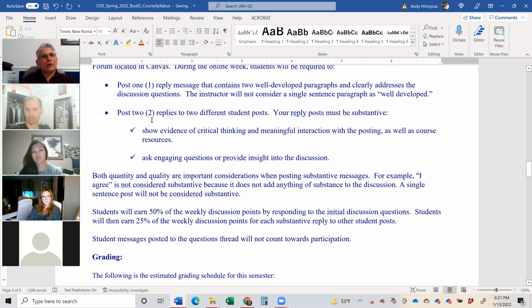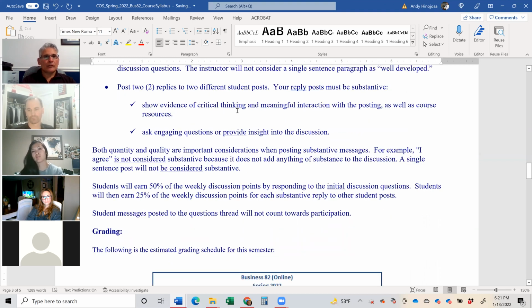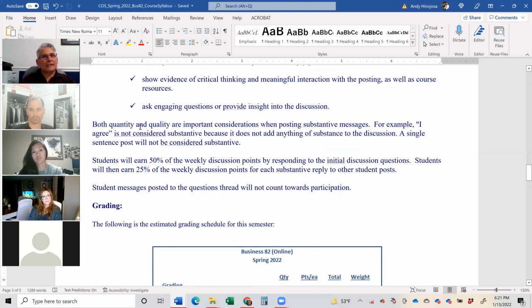You are also going to be required to post 2 replies to 2 different student posts. Your reply must be substantive. When we talk about substantive, we mean that they show evidence of critical thinking and meaningful interaction with the posting, as well as course resources. It could also mean that you're asking engaging questions or providing insight into the discussions. Both quantity and quality are important considerations when posting substantive messages. For example, "I agree" is not considered substantive because it does not add anything of substance or value to the discussion. A single sentence post will not be considered substantive.